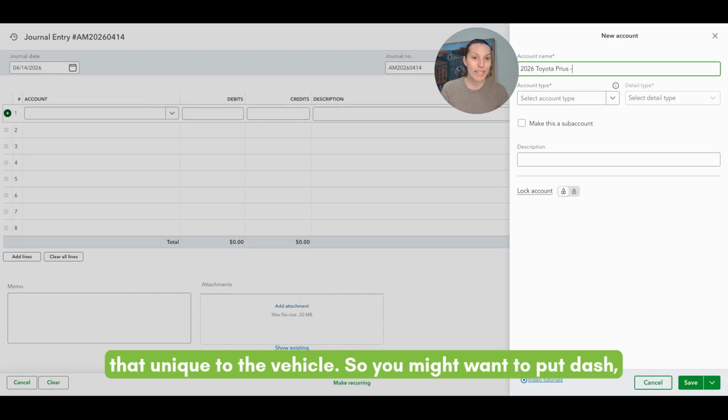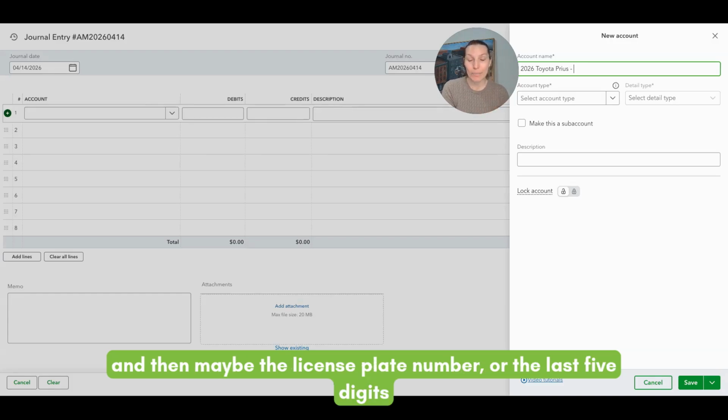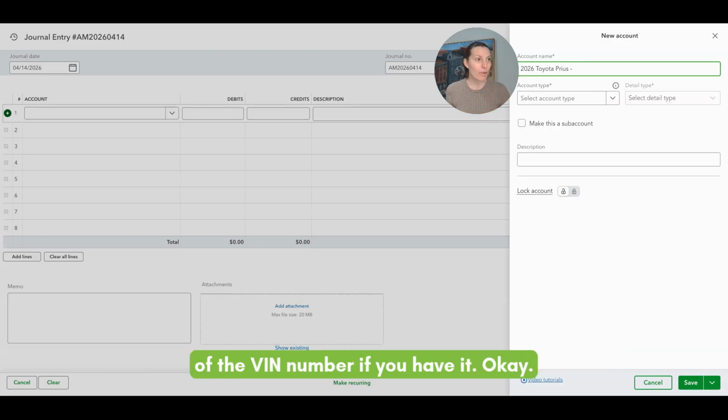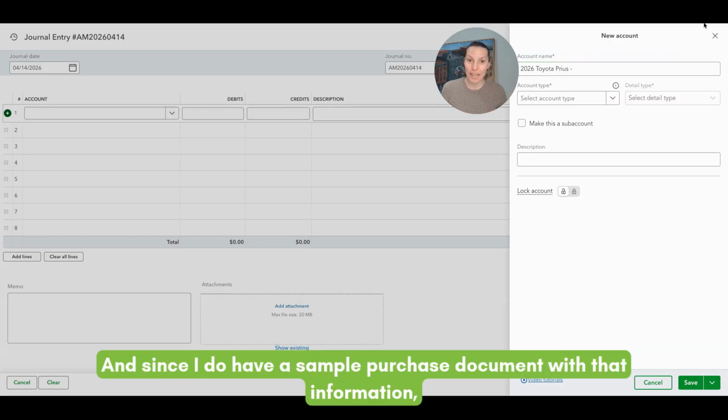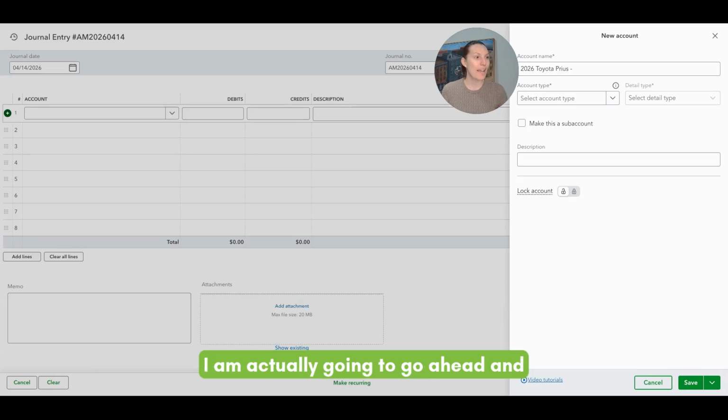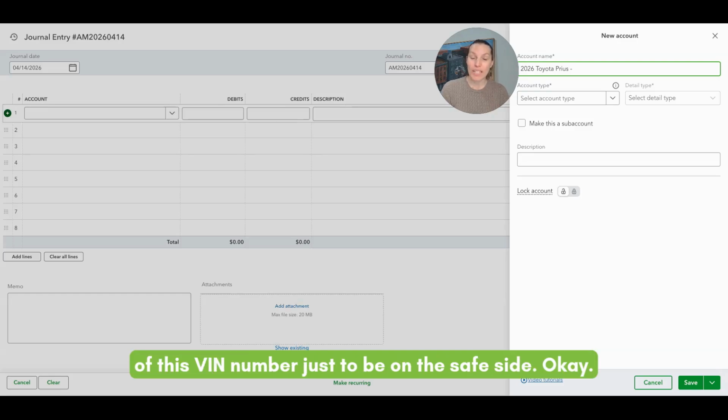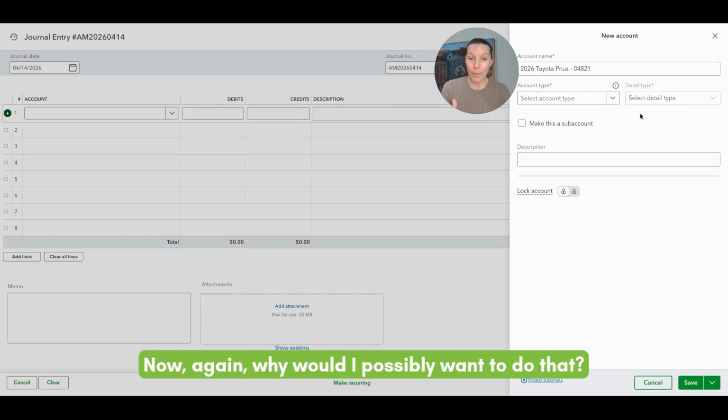So you might want to put dash and then maybe the license plate number or the last 5 digits of the VIN number if you have it, okay? And since I do have a sample purchase document with that information, I am actually going to go ahead and just add the last 5 digits of this VIN number just to be on the safe side, okay? Now, again, why would I possibly want to do that?